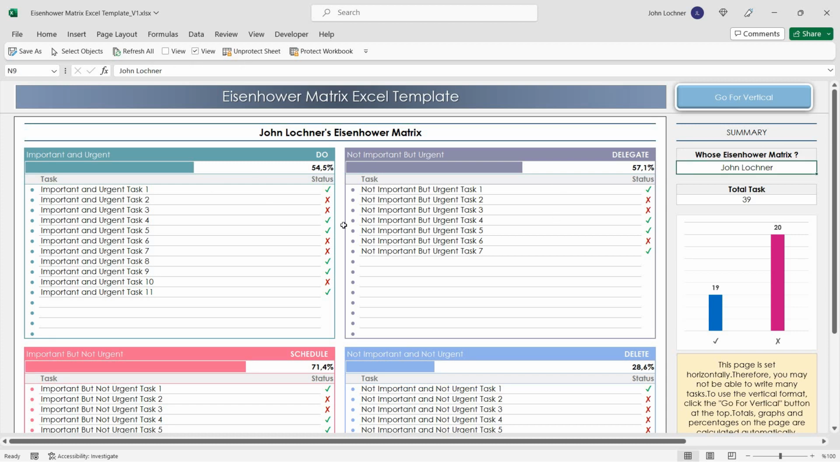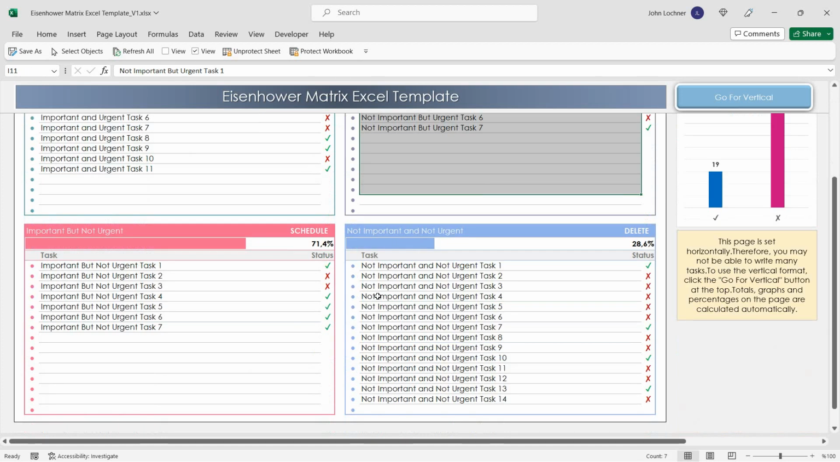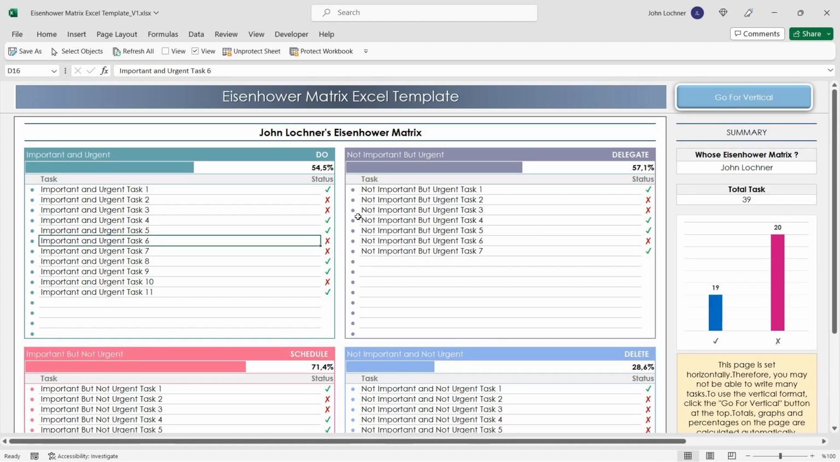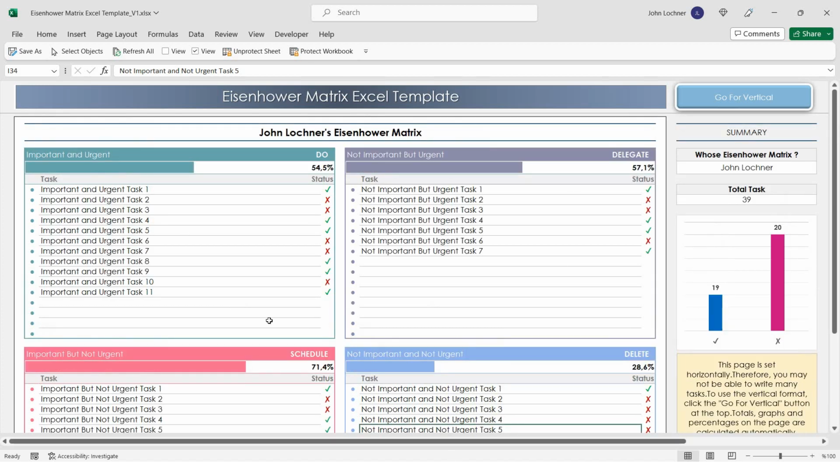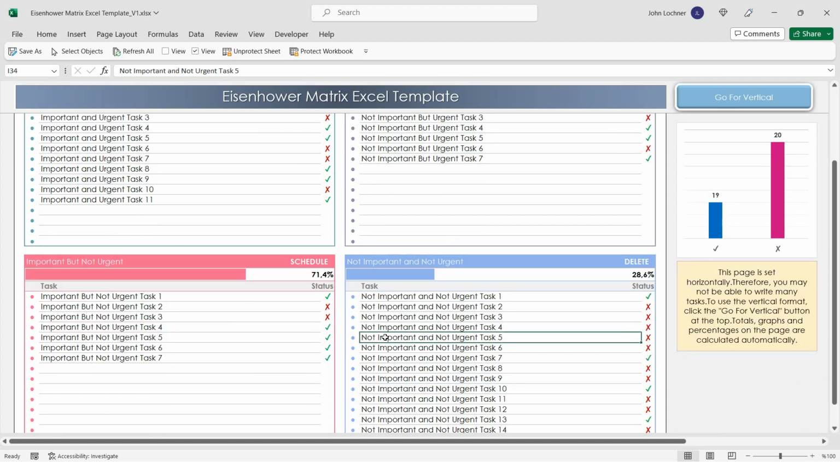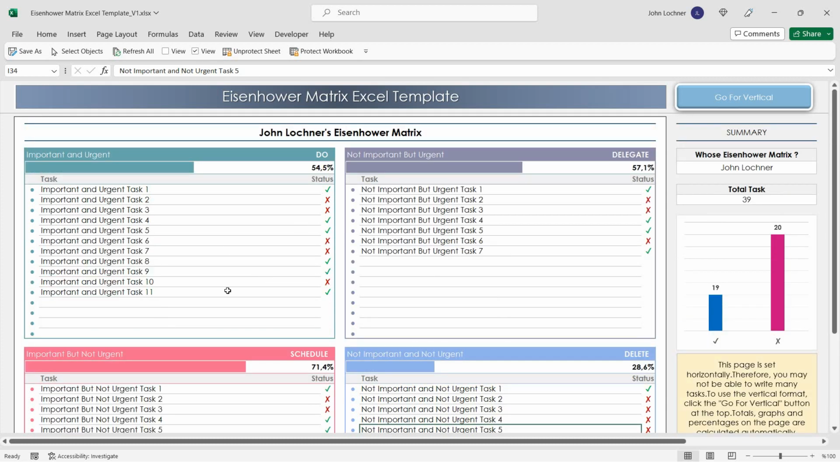Once you write your name, start entering your tasks according to the category, which is important and urgent, not important but urgent, important but not urgent, and also not important and not urgent. By categorizing your tasks according to these categories, you will be able to maintain your requests in an easier way. Write your tasks.